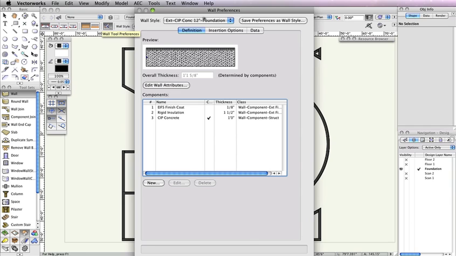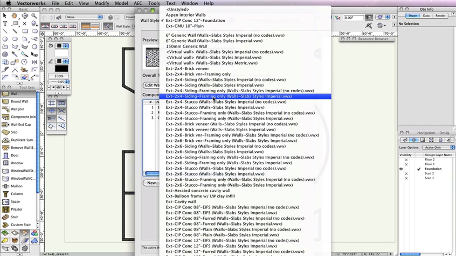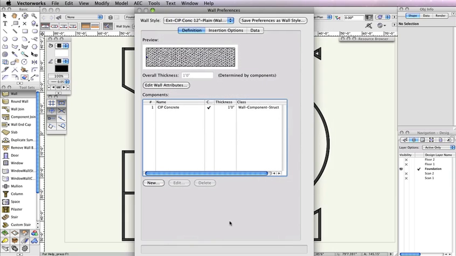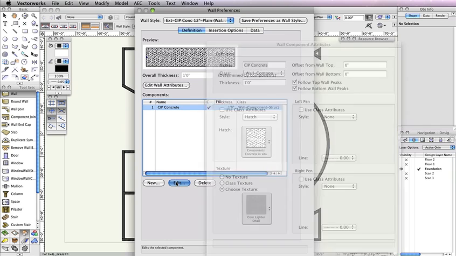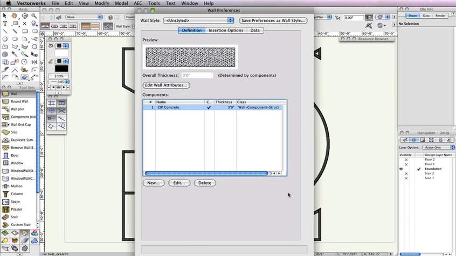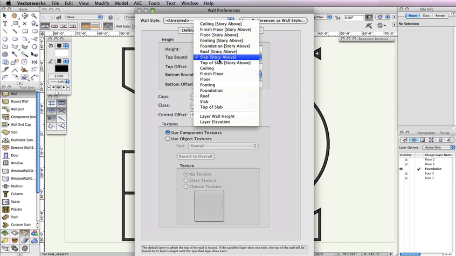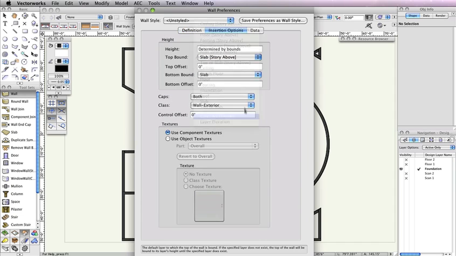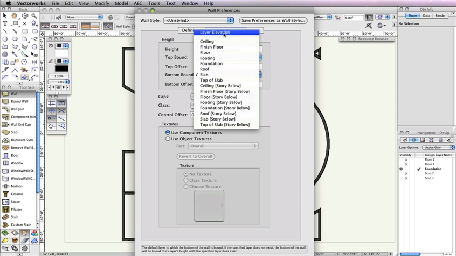Next, select Exterior-CIP Concrete 12-inch-Plane from the Wall Styles drop-down menu. Select the only component shown in the Components section and click the Edit button. Set the thickness field to 36 inches, then click OK. Switch to the Insertion Options tab. Set the top bound drop-down menu to Layer Wall Height and the bottom bound drop-down menu to Layer Elevation.